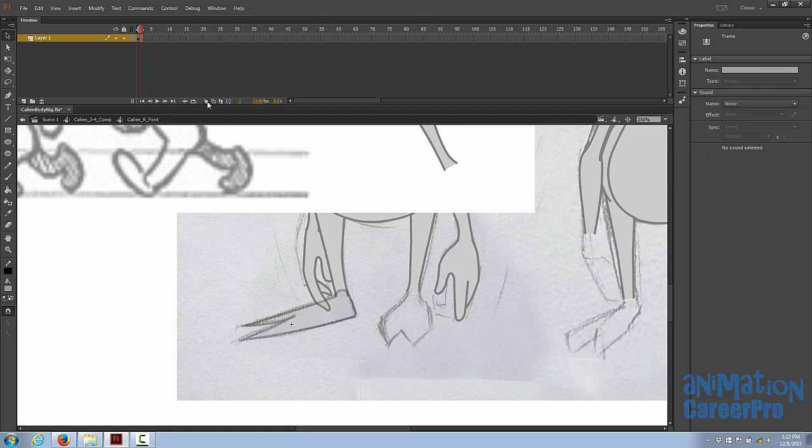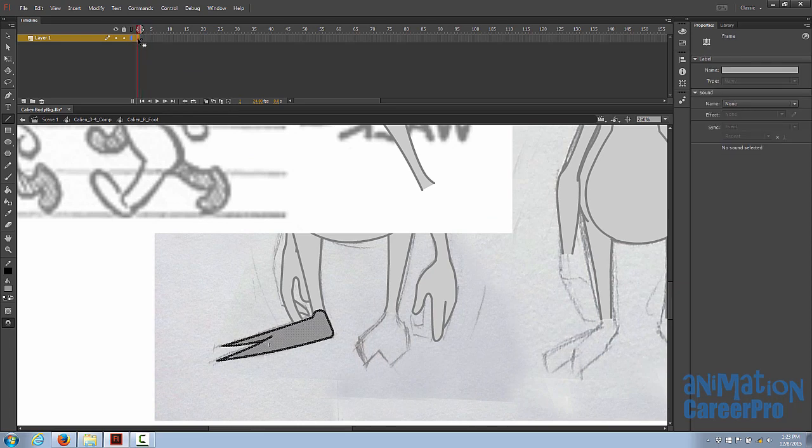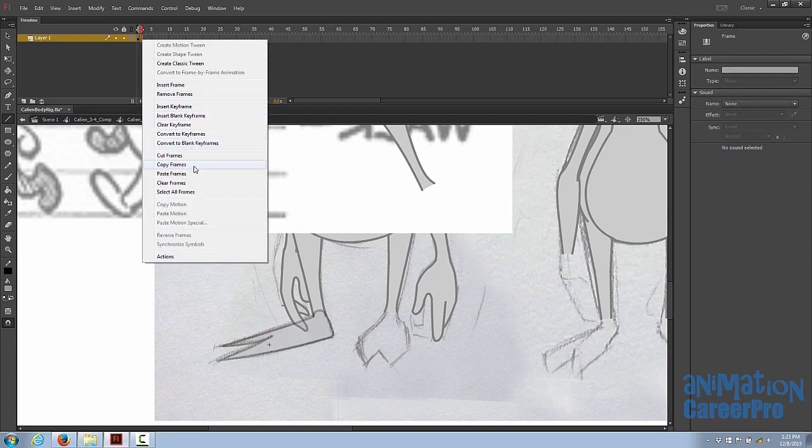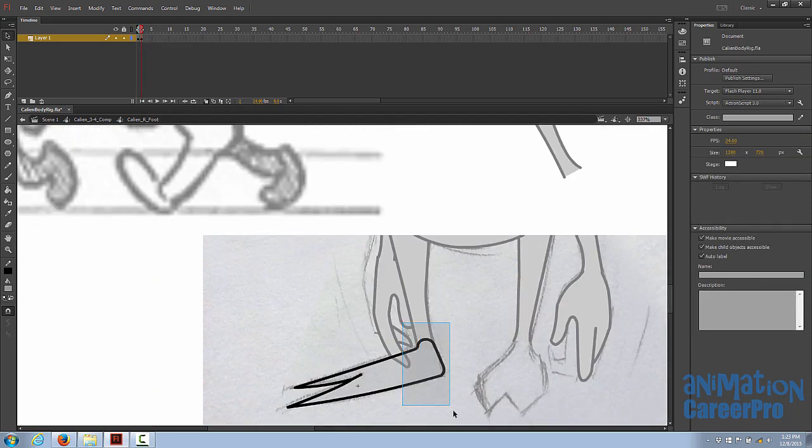Sometimes it's nice to turn on your onion skinning, just so you can see the previous drawing. So what we could do is copy this and go copy frames. We'll go to frame 2 and go paste frames. So I just deleted the color, drag a box over some of this line work here and delete it.